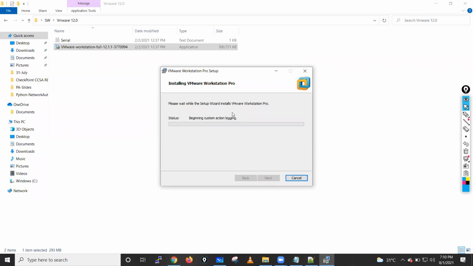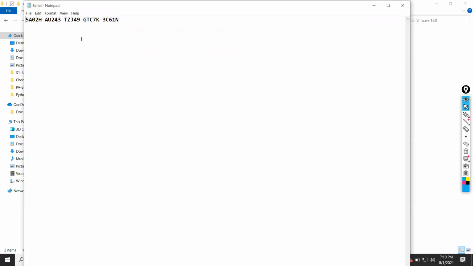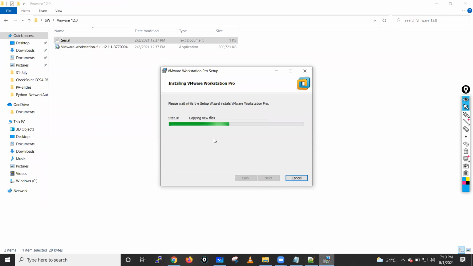Now installation of VMware Workstation has started, guys. Meanwhile, go into this file and copy this serial number. Close this one. So the installation is going on. When this installation completes, I will put in the serial number.